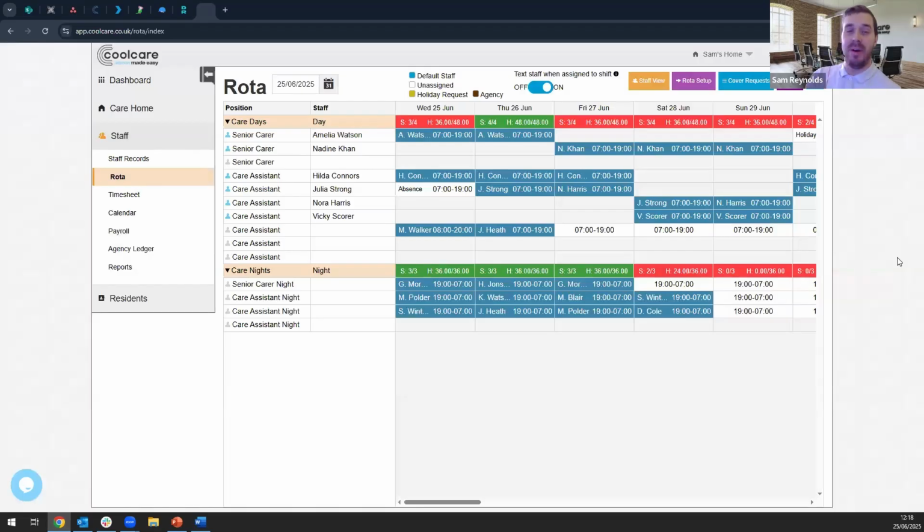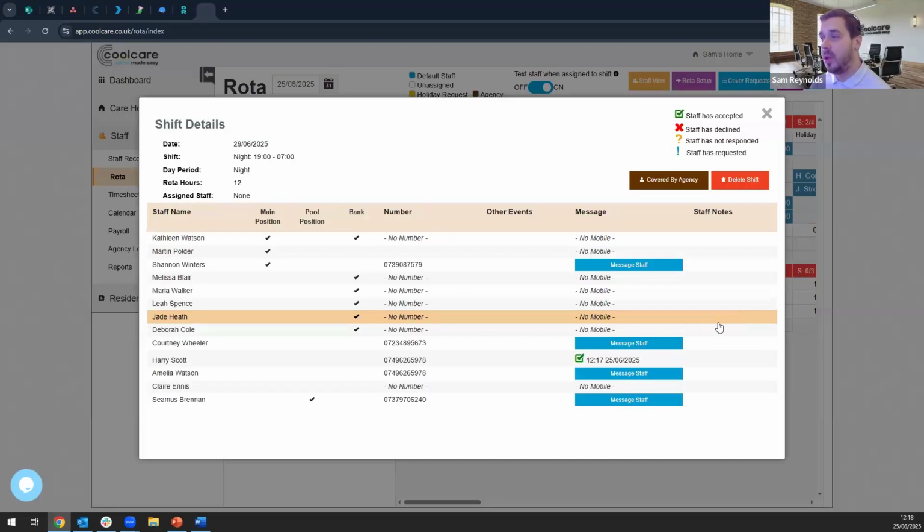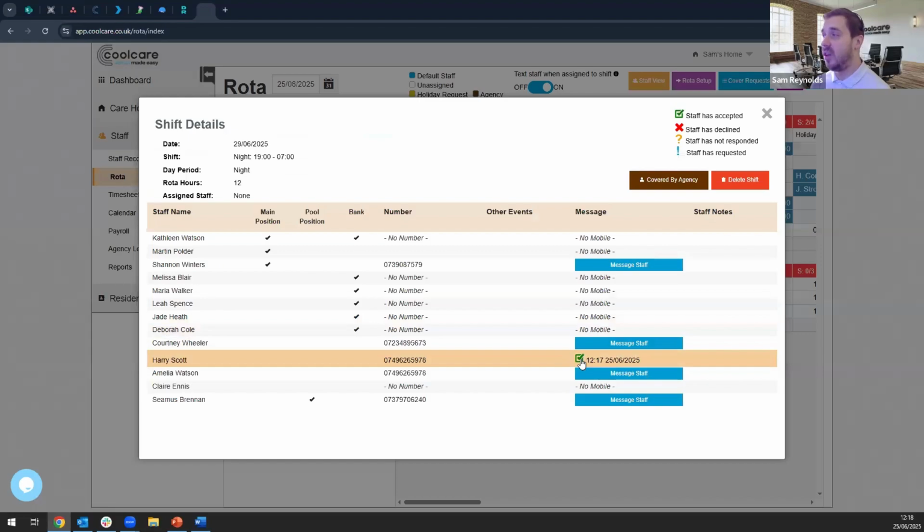I'm just going to do it on my mobile phone right now. If you bear with me for 1 moment, I can say that yes, they're able to do that shift. And that will then feed back to CoolCare on here. If I click into that shift that's just now been responded to, we can see there it's got a little green tick to say, yes, they're able to do that shift, and tells me the exact date and time they've responded as well. So we know that they're able to do it.